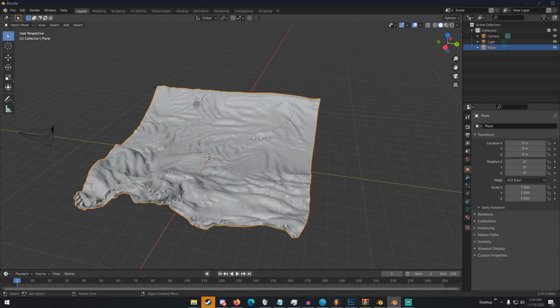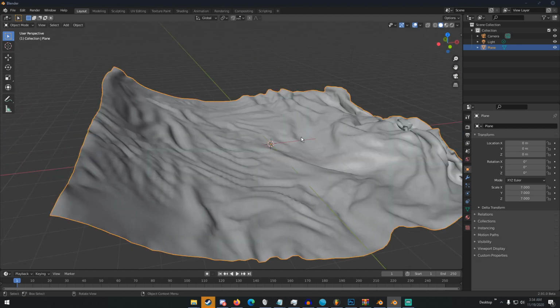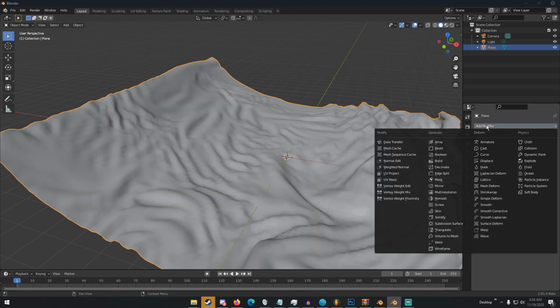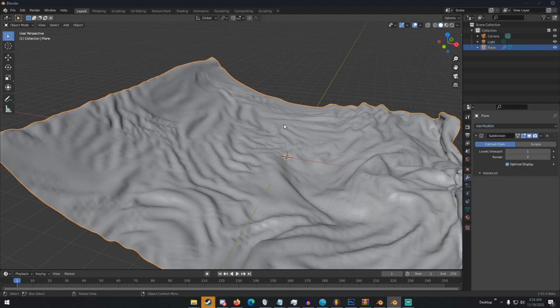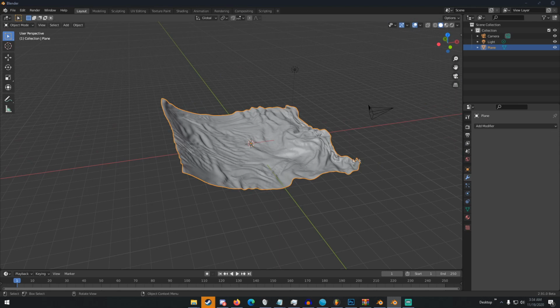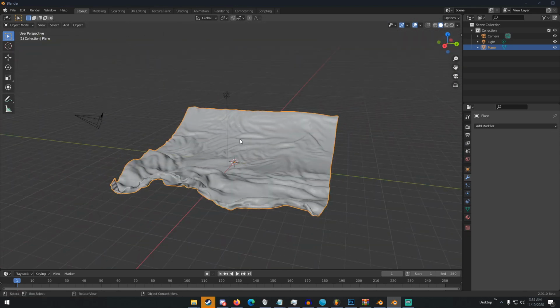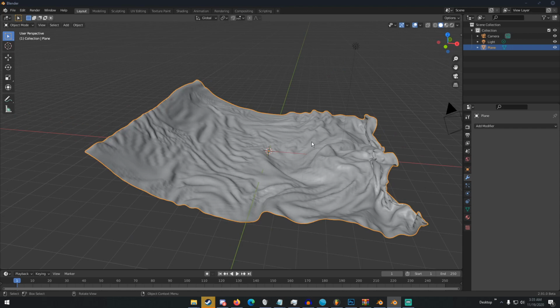And then once you have your cloth made, we can right click and then click shade smooth. We can also give it a subdivision surface if we want, which I'm probably going to do. I don't know how this is going to handle on my computer. Okay, we're good. So now that we have that, we can apply the modifier, and we can see that we now have a cloth simulation in Blender in real time. So this is pretty cool.